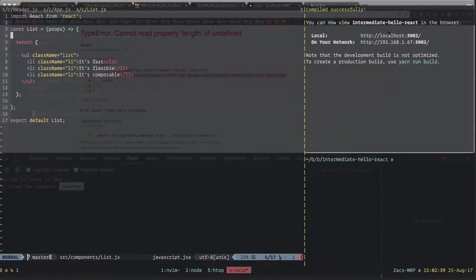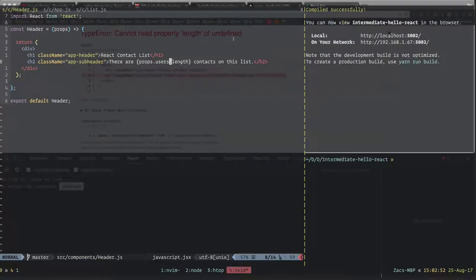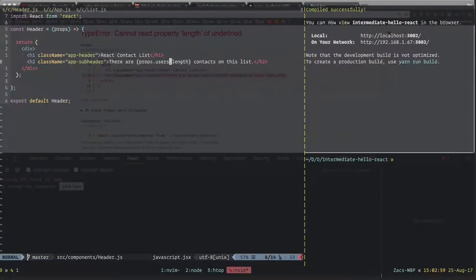Okay, so I hit an error. See that? And this is a very lovely debugger, isn't it? Cannot read property length of undefined. Well, why do you think that is? What did I change here? I changed the name of a prop. And if you'll recall, props is just an object that's getting passed into header. To fix that, I need to change this as well to contacts.